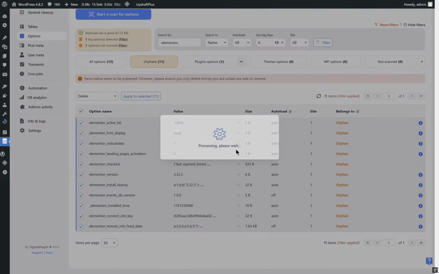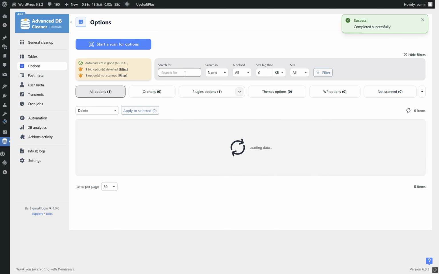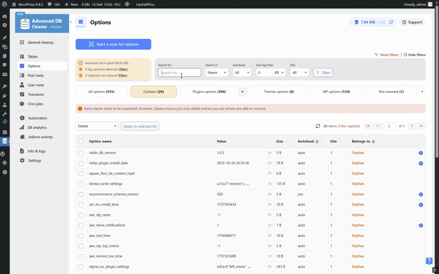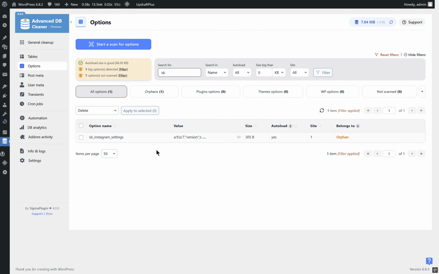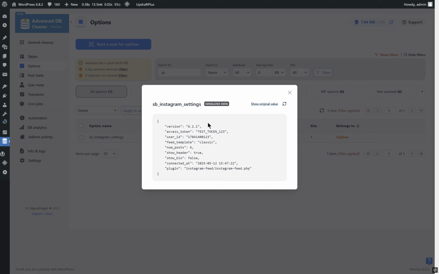The second one is identifying the plugin or theme by a clue in the value. For example, this option, SB Instagram Settings, doesn't have a clear prefix, nor the More Info icon. Let's check its value. Open the I icon to view the option value. If it's serialized, we switch to the formatted view.